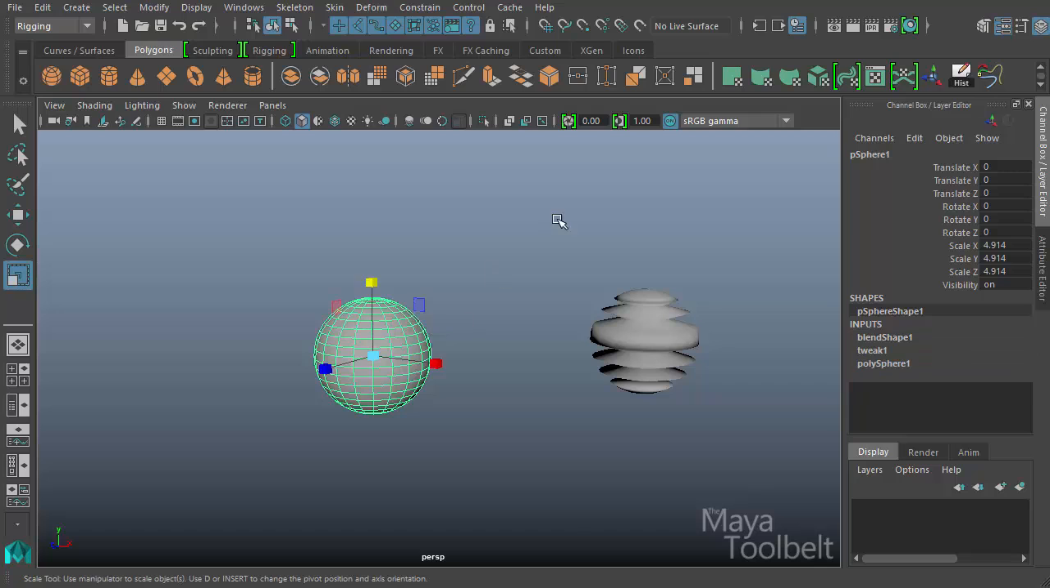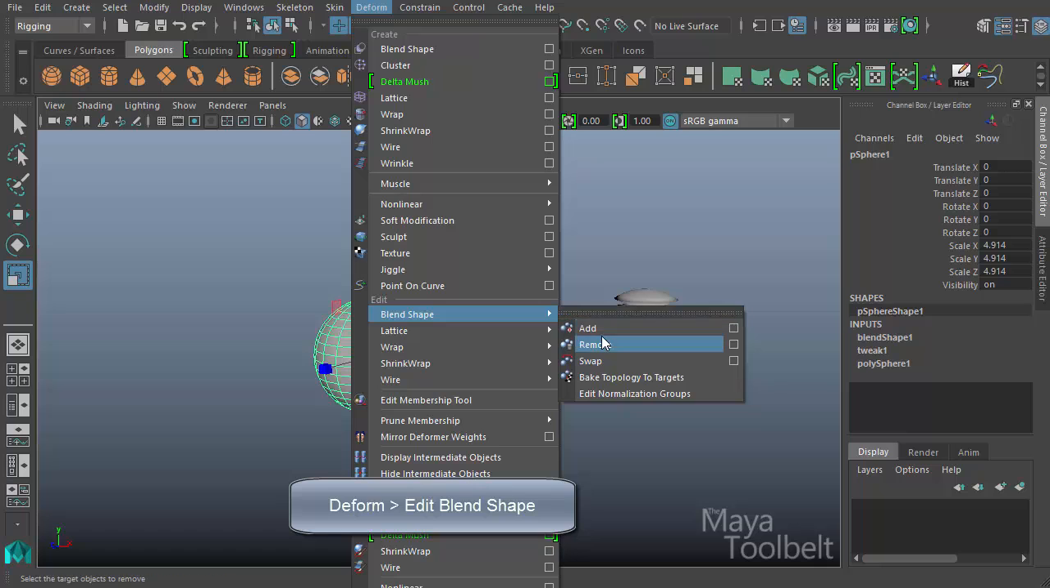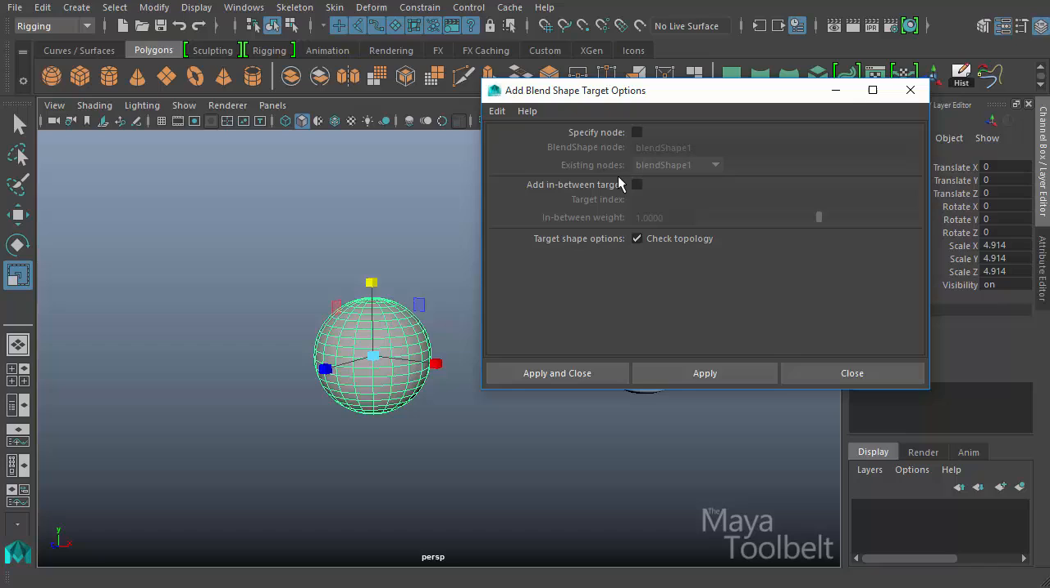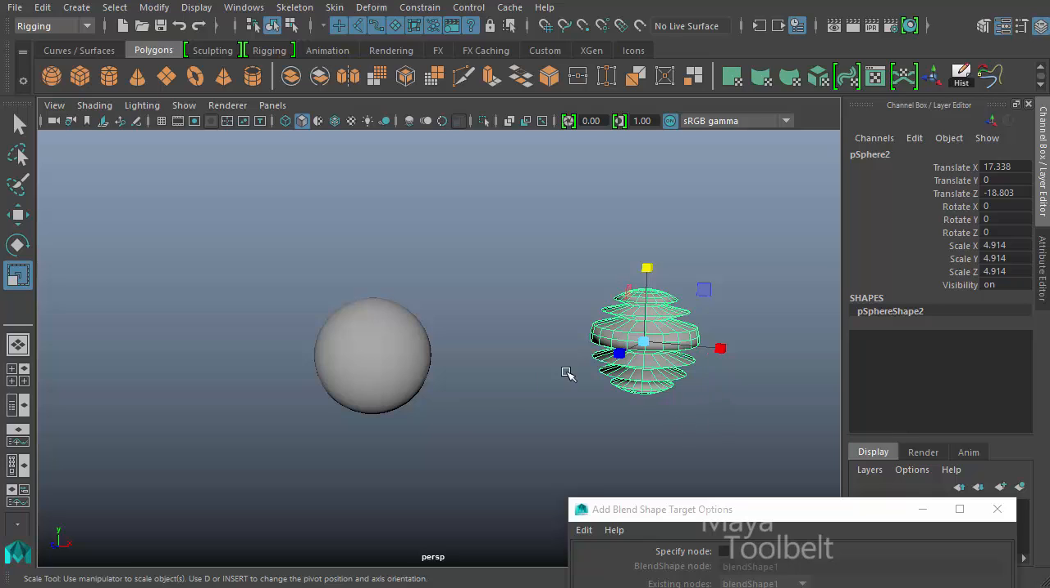So I'm going to select my sphere, go to Deform, Edit Blend Shape, and we'll go into the Add options. So if we look at our options here, we have several things that are grayed out, a couple check boxes, and by default the Check Topology checkbox is turned on with our target shape options. So by adding a blend shape, you're adding another target. You'll see here this is a target and this is our base.